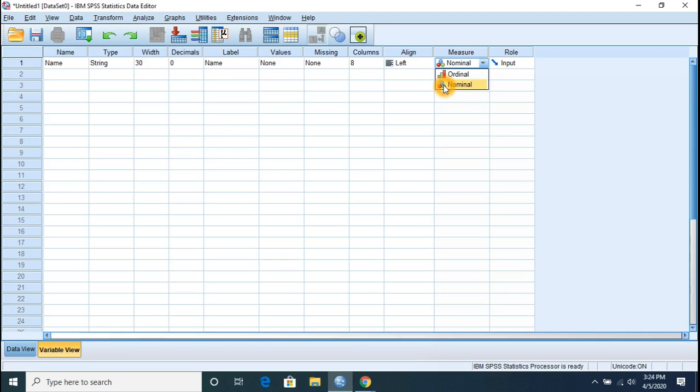And then what is a nominal variable? Nominal variable is a variable which we define in terms of words. Name is defined in terms of words, like Ahmed, Ali, Hassan, Haider. These are different words. So it is a nominal variable.